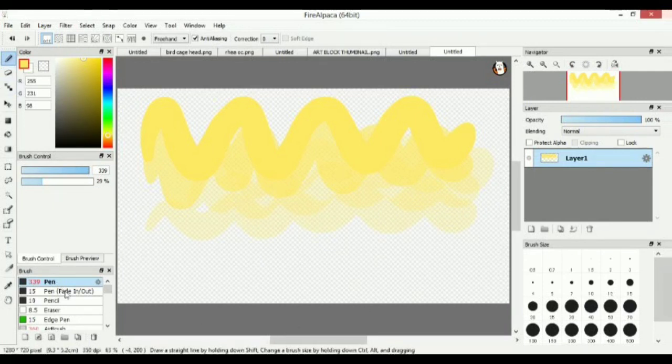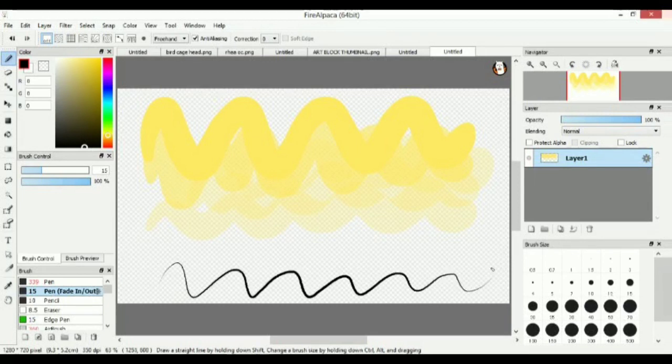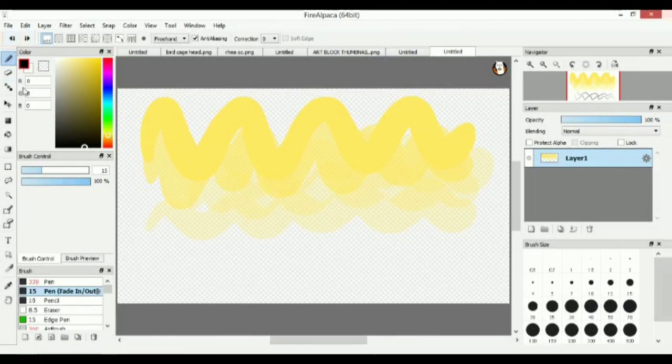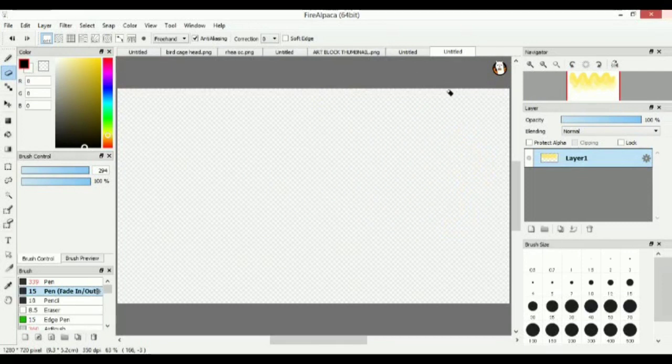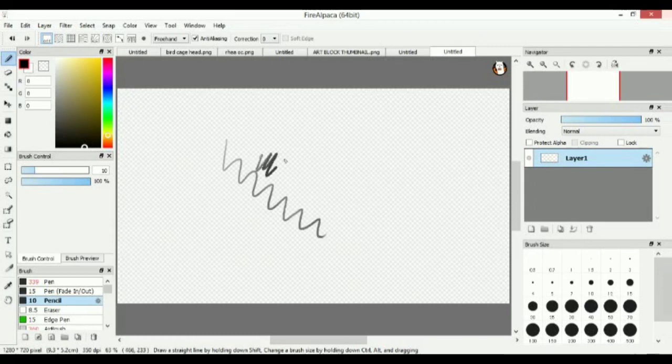But the normal pen tool, a bunch of opacity that I'm trying out, and then the fade in fade out pen. I don't really know many people who have used the fade in and out pen. I tried using it earlier, but I didn't really like it and it was a bit messy, and I guess it's just trying to get used to it, but I'd rather just stick with the normal pen.